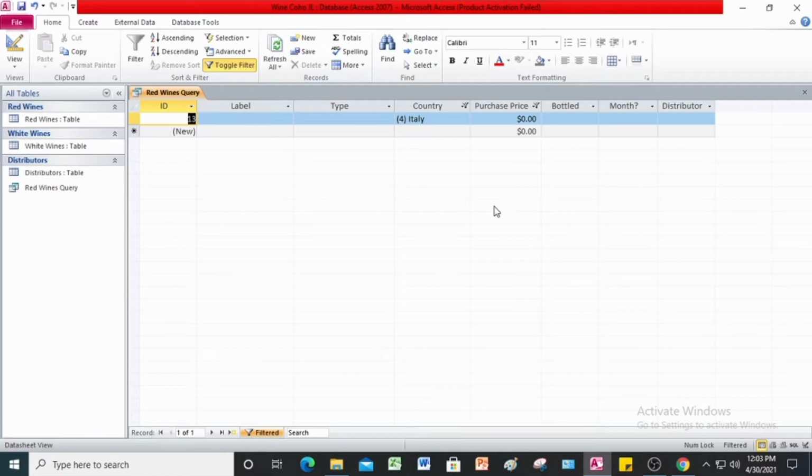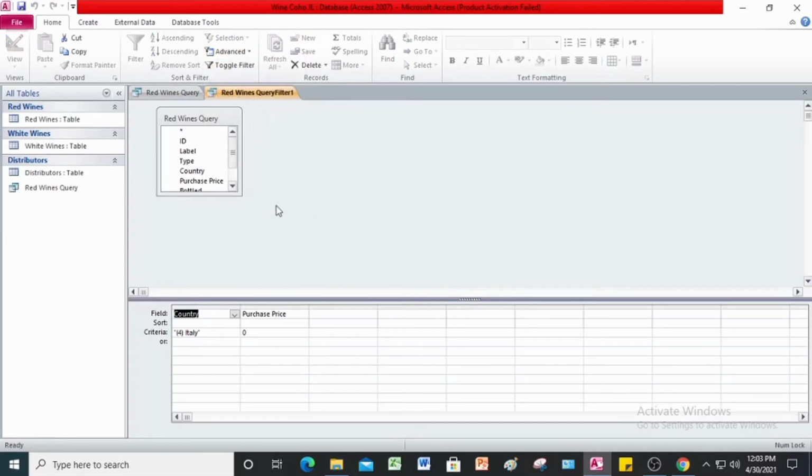Instruction number 11, on the Home tab, Sort and Filter group, click Advanced button and click Advanced Filter and Sort to display the new query design grid. So let's go again to your Home tab, Sort and Filter group, Advanced, then Advanced Filter and Sort. So in our Advanced Filter and Sort, we are able to see the design grid of our database.